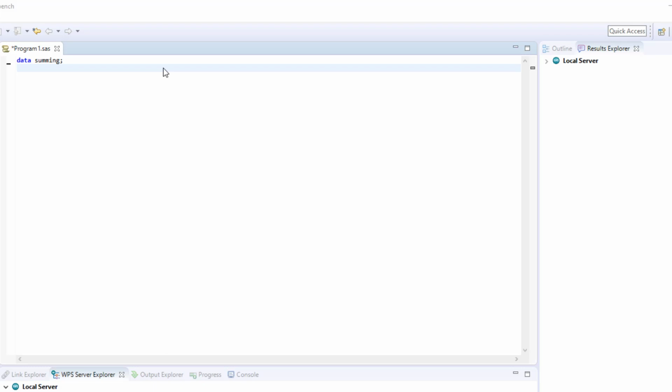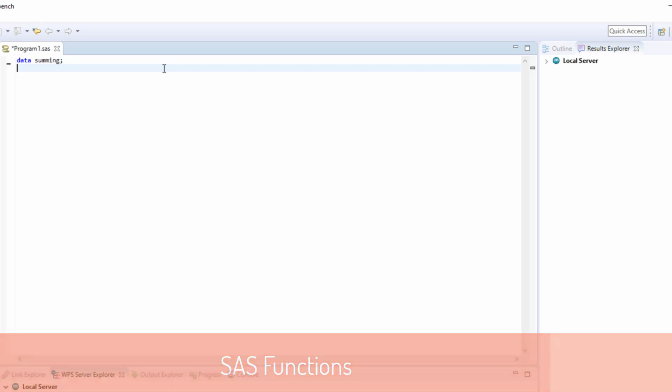So very soon, you're going to get a chance to use a whole bunch of different SAS functions. You're going to get to actually type out the different SAS functions and see how they work. But before we even do that, let's discuss what functions are and how they work. Let's first start with a definition.